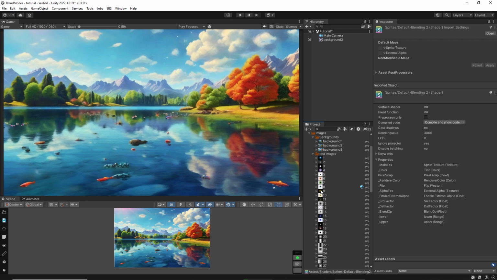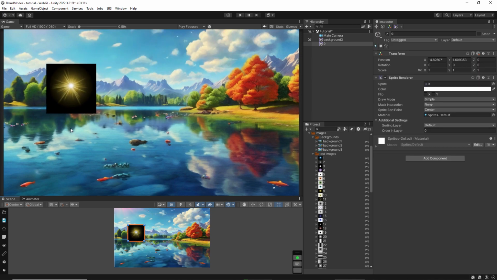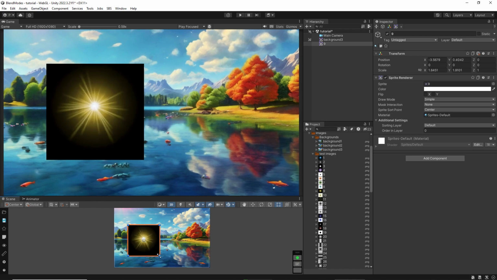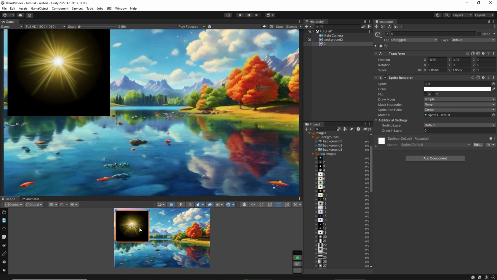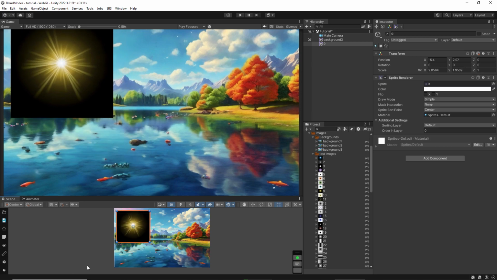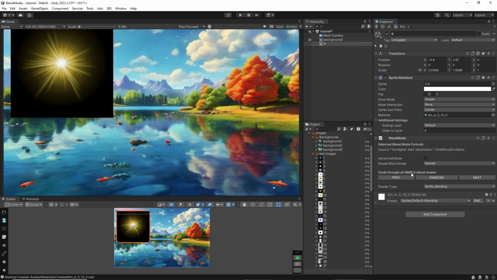images you can test different blend modes. So for example, I have this image here which is similar to shape of the sun. So let's make it bigger and place it, for example, here. So now we'll add blend mode component, and in this component you can see several options.